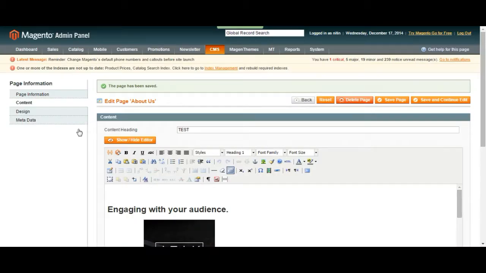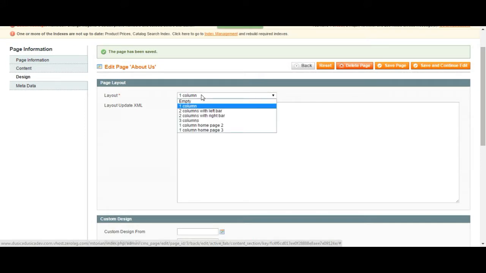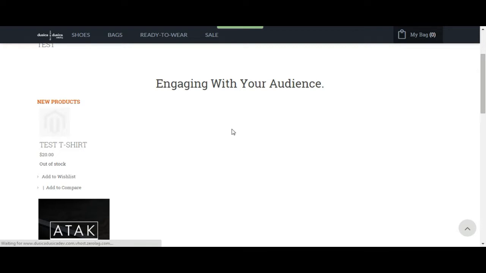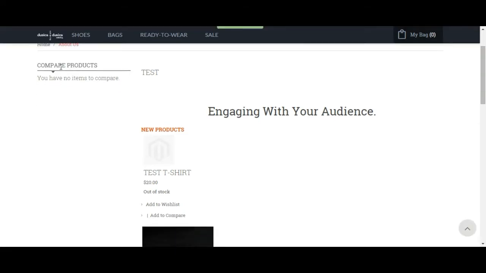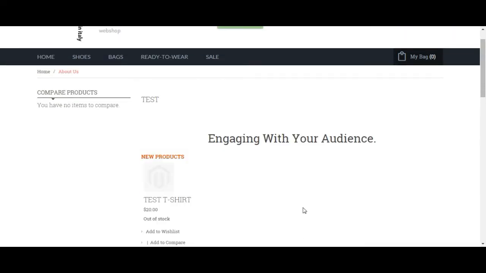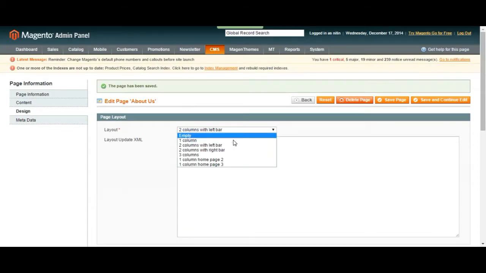Alright, let's go back to our page information page and go to design. So what you can do here is change the layout of the page or add a custom design. Let's do two columns with left bar, save and continue, and see what changes it does for our page. Alright, let's refresh it one more time. So what it does is it added a column to the left, so here it is, and then the other column is here. Do you see how it narrowed down your middle column, in this case the column on the right? You can do that. Let's put it back.